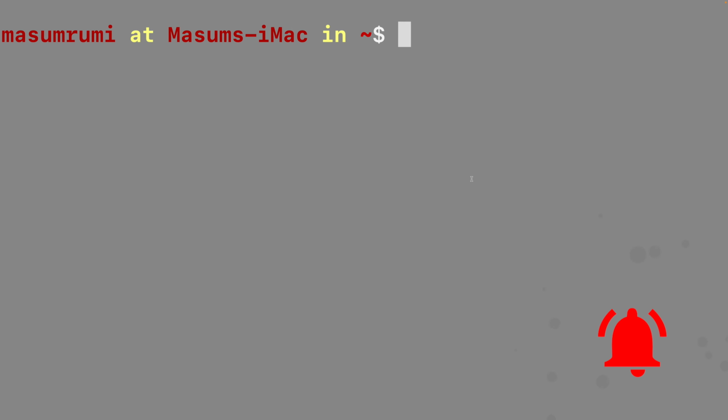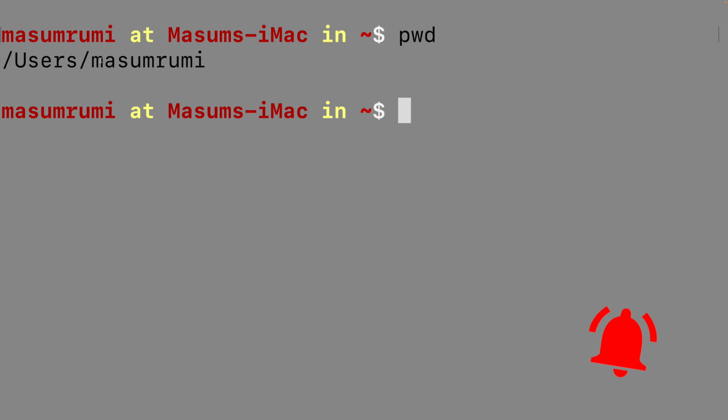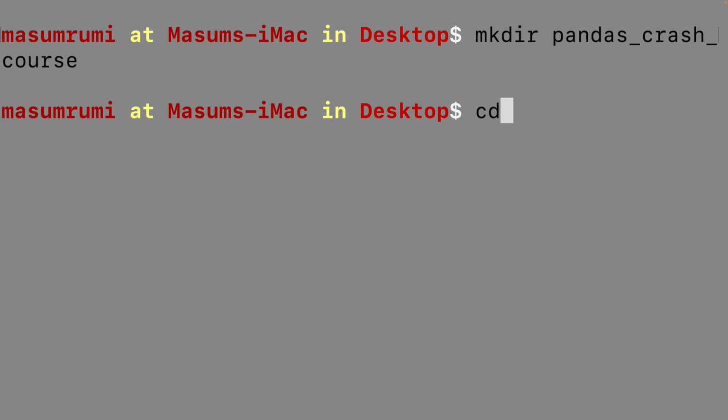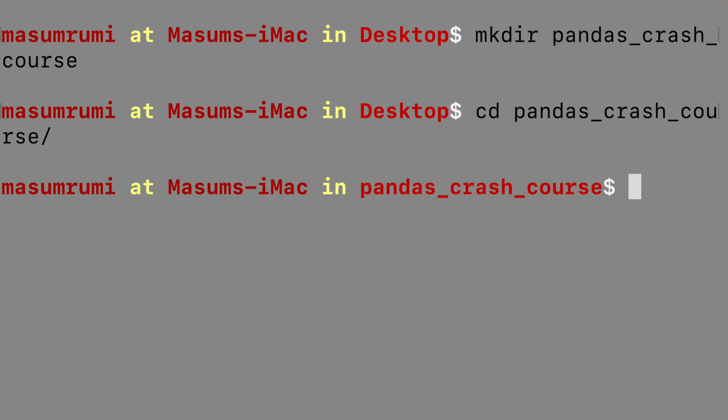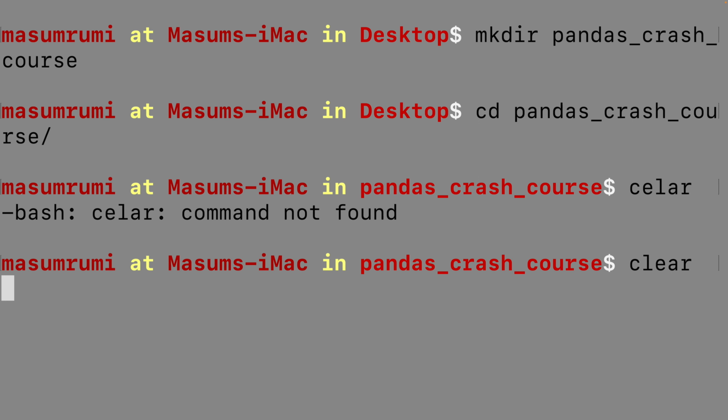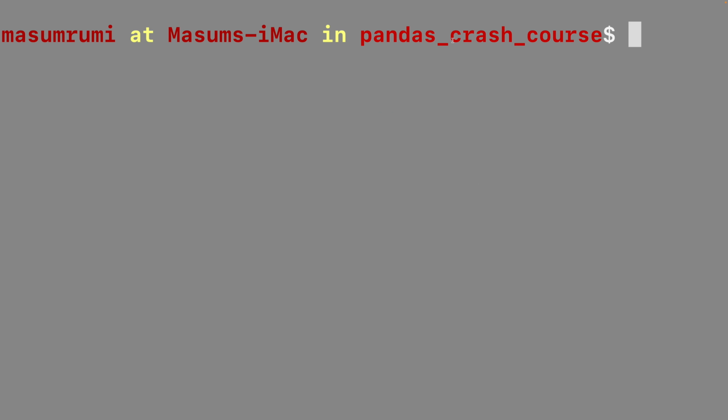So I am in my home directory. If I do pwd, you can see that I'm in my home directory. So I'm just gonna go to my desktop. From my desktop, I'm gonna create a directory here. So I'm gonna call it mkdir, and then I'm gonna say pandas crash course, and then I'm gonna get in there. So now I'm within my pandas crash course folder.